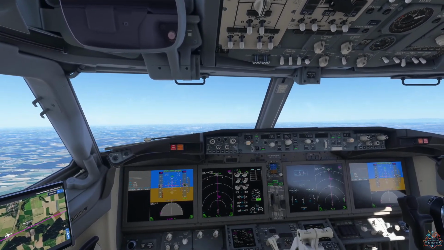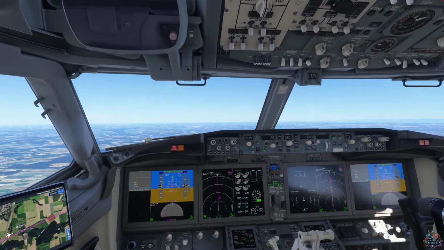All aircraft be advised, information Zulu now current, QNH 1012.